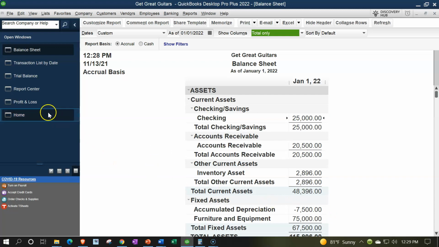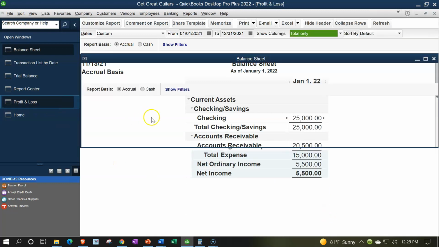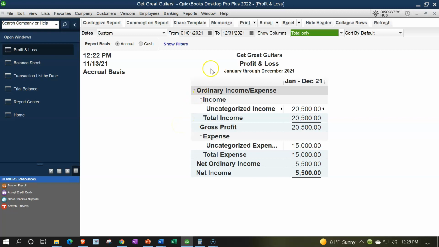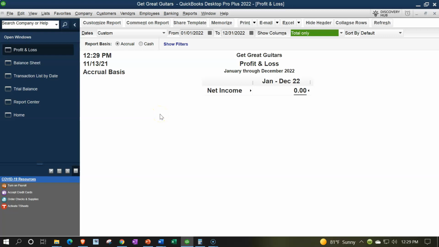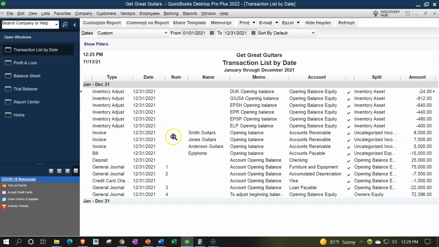On the profit and loss report, this is what we have as of last year, because we entered everything in as of 12/31/21. If we roll this forward to the current year, 01/01/22 to 12/31/22, we have nothing there. That's what we want, because we haven't entered any data for the current time period at this point. So then you can go to the trial balance or the transaction list by date.